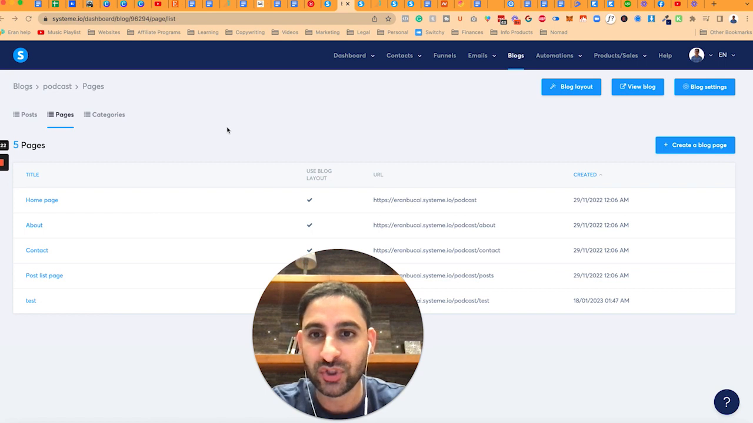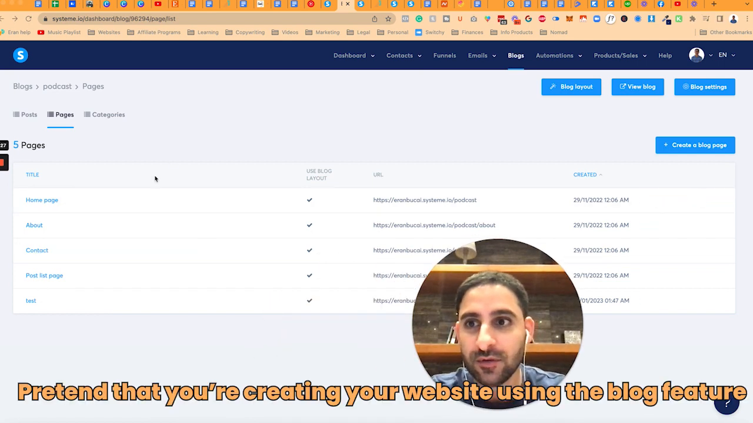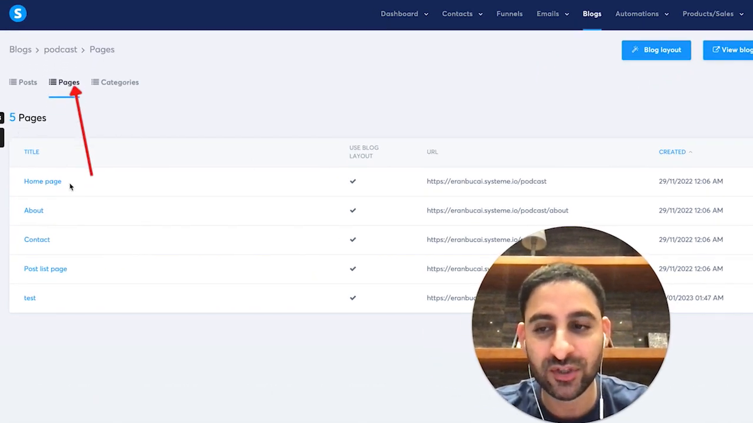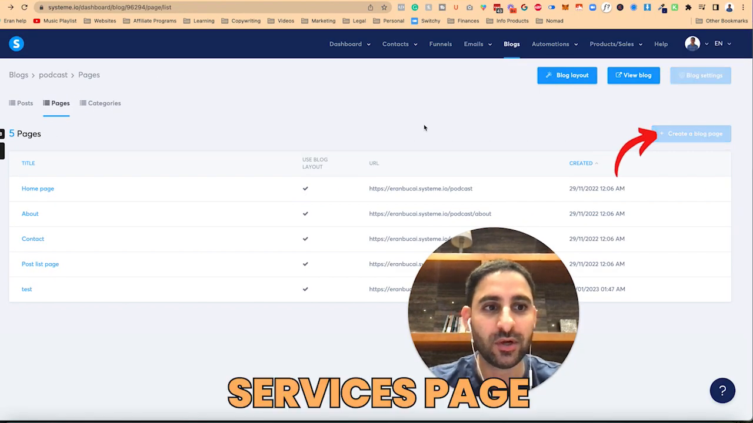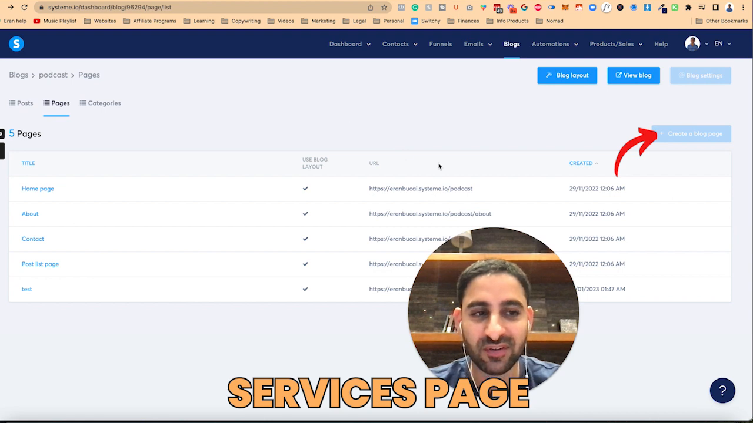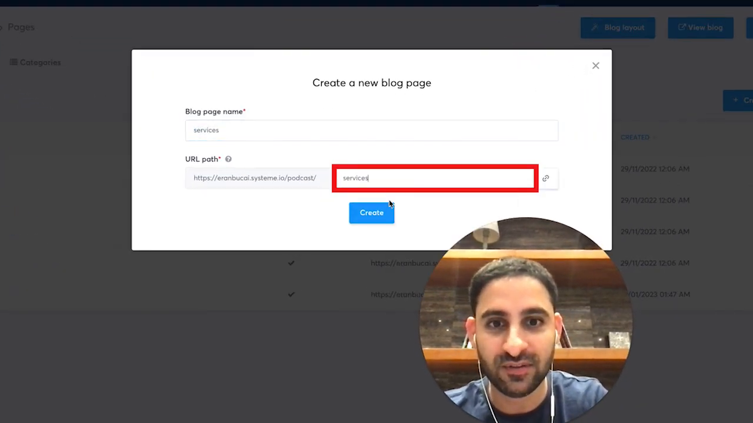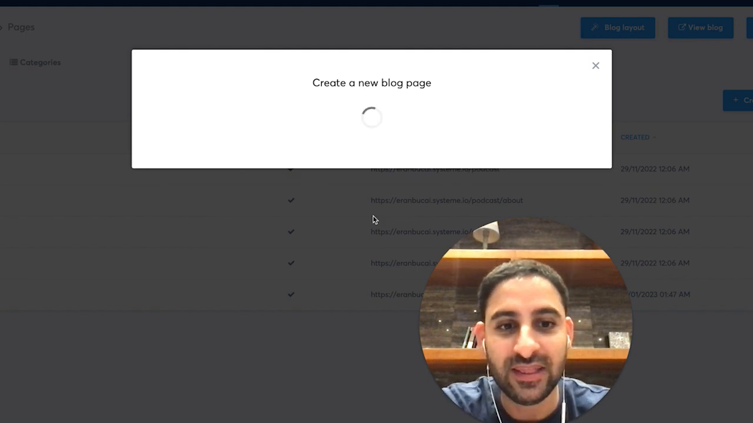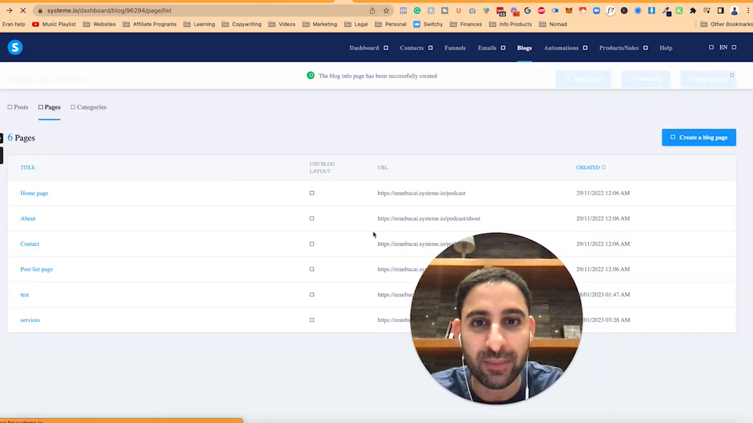Unfortunately, I wish that is fixed, and maybe it will be at some point, but for right now, it is not fixed. So let's just pretend that you're creating your website using the blog feature. When you click on pages, you'll see there's the homepage, about, contact, all that stuff. Now, let's just say I'm going to create a services page just for the sake of demonstration. So I'm going to click right here, click on the word services, paste this here, click on create. And now it will create a blog page, which could be just a standalone page on my website.